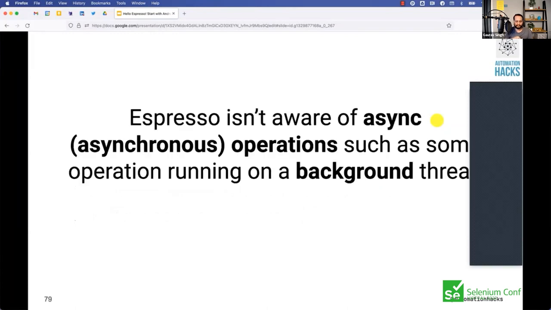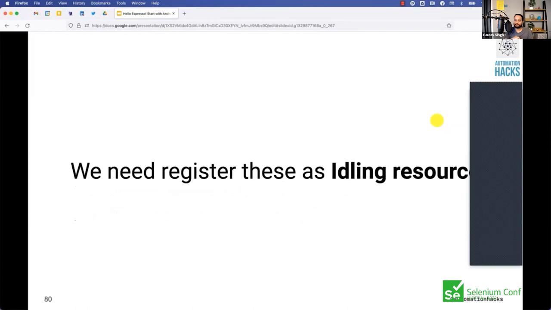Espresso is not aware of all types of operations that an Android app can do. For instance, it's not aware of any async operations that are handled by a background thread. For such cases, we need to register them as idling resources.